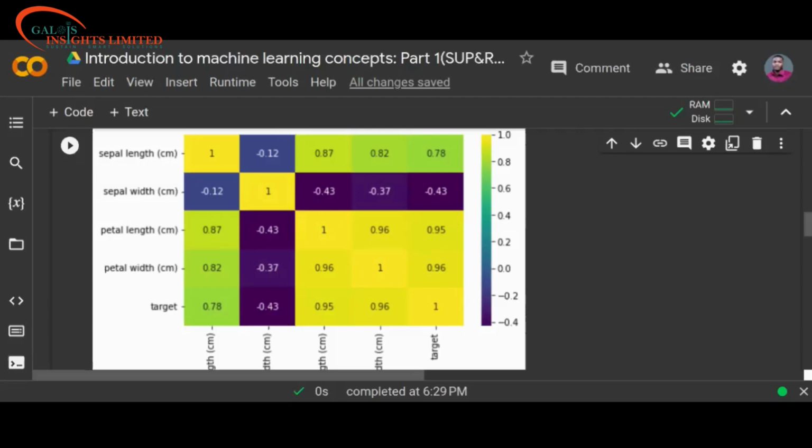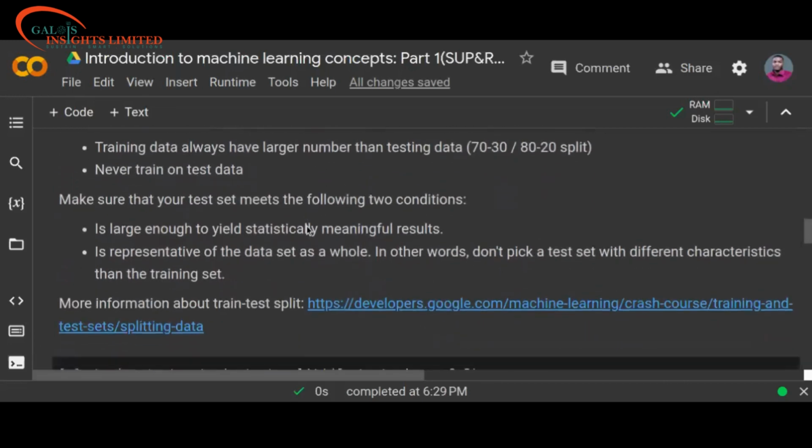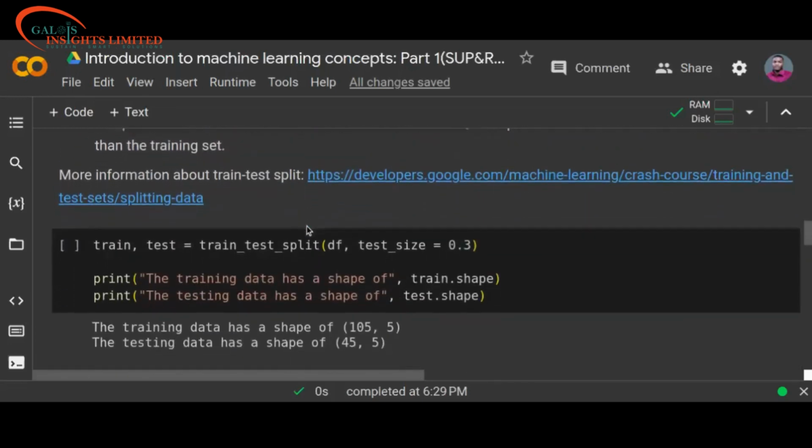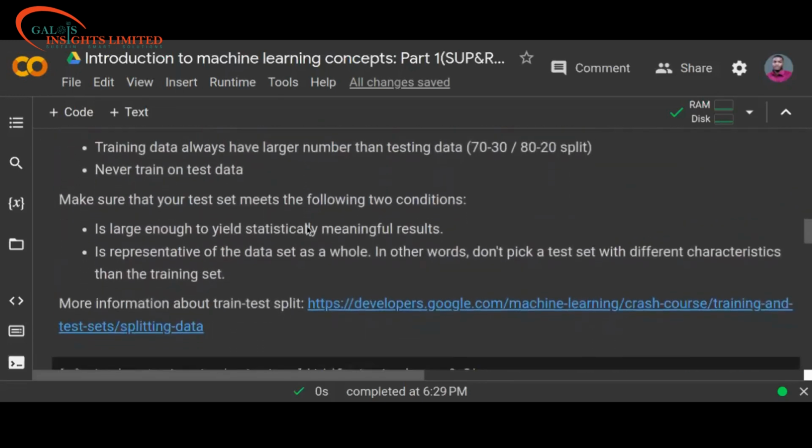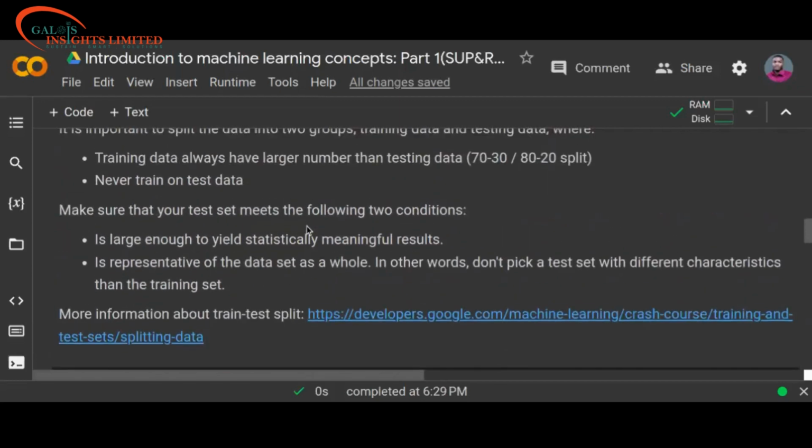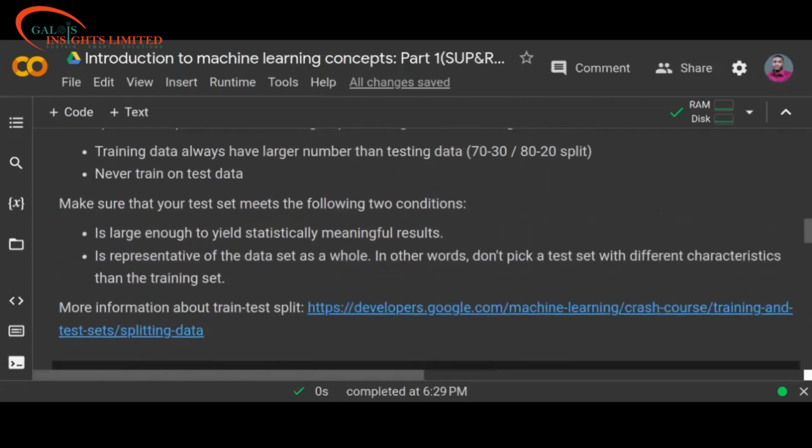Is that clear? Let me quickly move to train test split. I think they took you through all these things again, so I'm just going to speed up. If you want to learn more about how to train and then how to split the data sets, there's a link here. You just simply use this link to learn more about train test split.